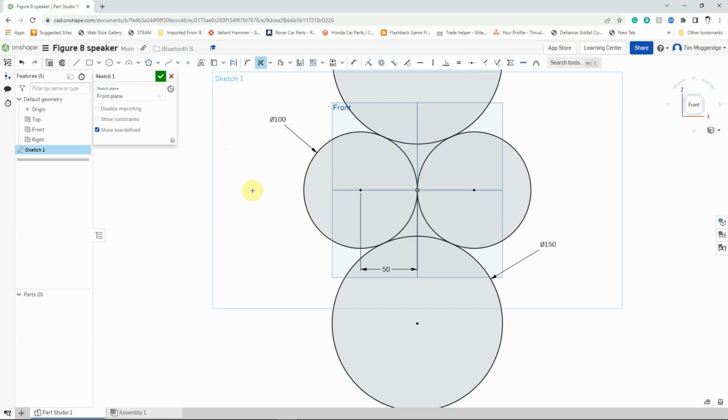The pair of scissors is the trim tool. The first lines I'm going to trim are the big outer part of the bottom circle and the big outer part of the top circle. That gives us our shape. Then I'm going to trim off the inner parts of the circle to give us a figure of 8 sort of shape, a bit like a peanut, I suppose, more than a kidney bean.